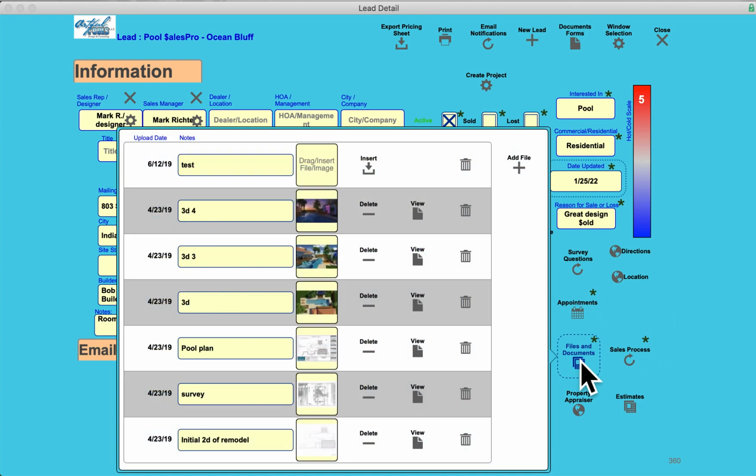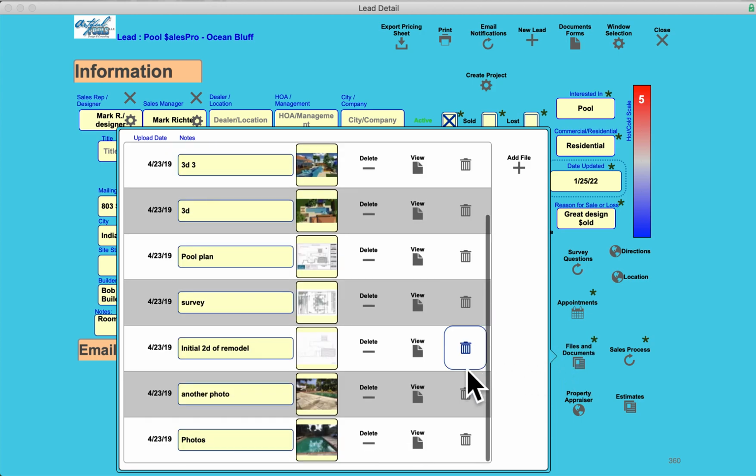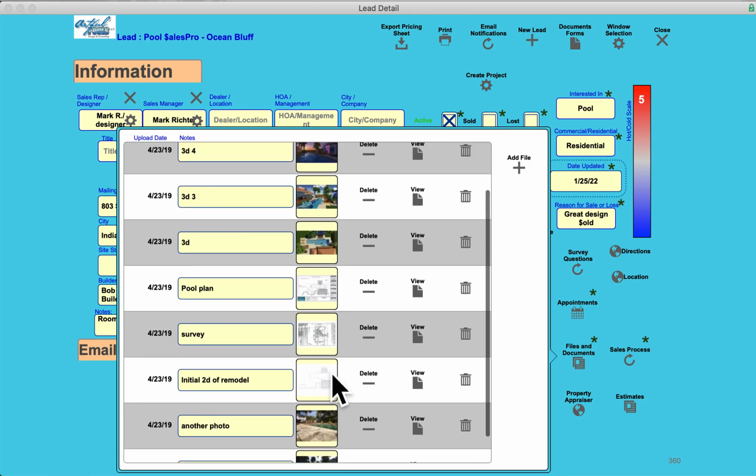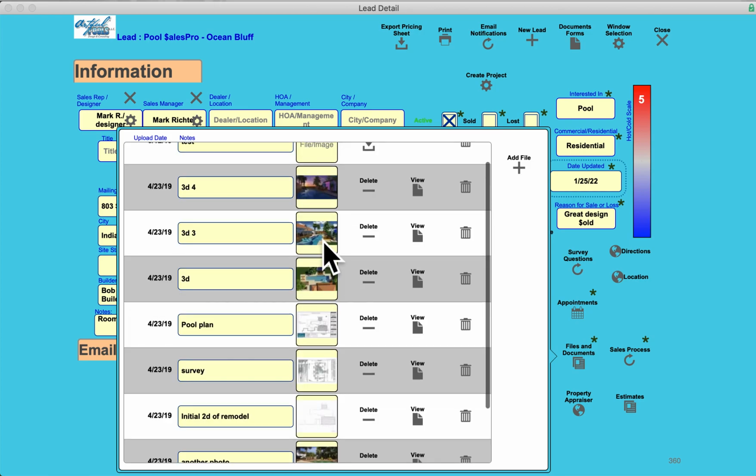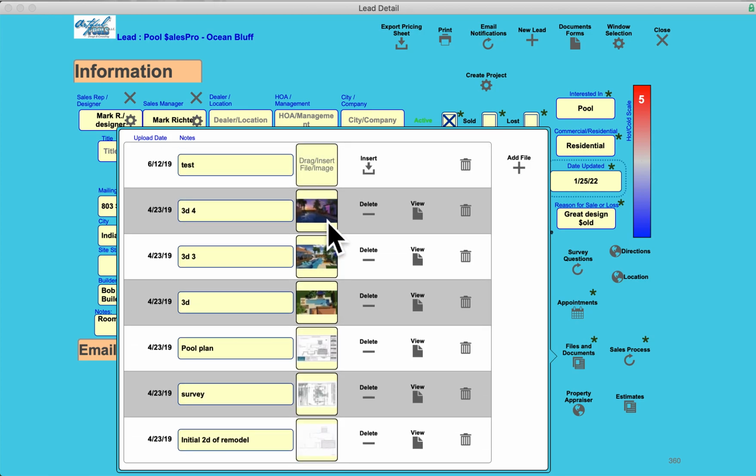There's also files and documents. This enables the designer to store all those documents, pictures of the backyard, 2D drawings, 3D drawings, proposals, estimates. No longer did I have to carry around a manila folder around the world.